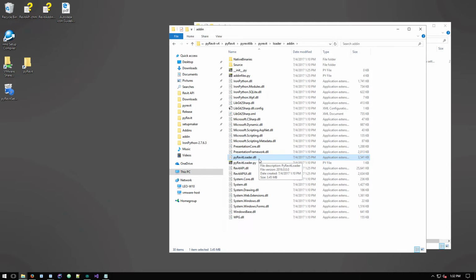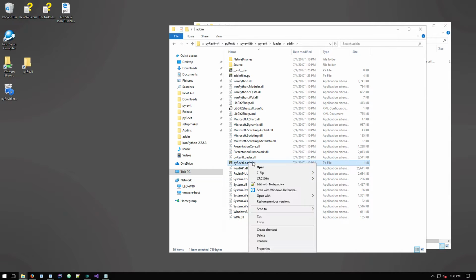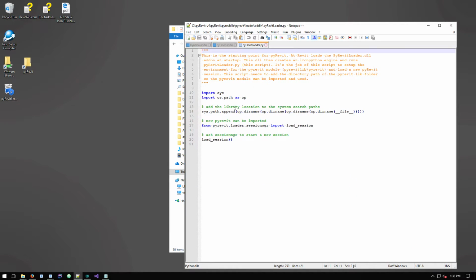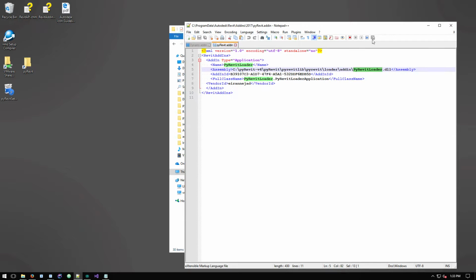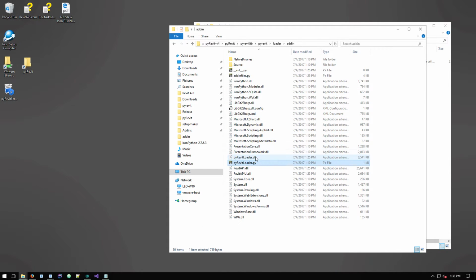This is the DLL that Revit loads when it's running, and inside this DLL there are scripts and procedures to run this pyRevit loader Python command, and this is a Python script basically. That's what it does, it imports pyRevit and loads a new session. That's all it does. So what Revit needs to do is load this loader, and then this loader will, after that, load the pyRevit loader Python script, and then the rest is taken care of by the pyRevit library basically, which you can see inside here.